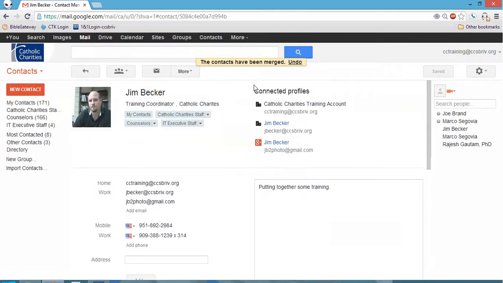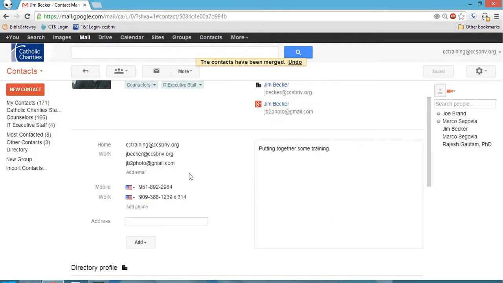And now all of that information is in the same one. As you can see here in the contact system, I have all the email addresses listed right here, as well as the mobile and the work number. None of them had a physical address put into it.